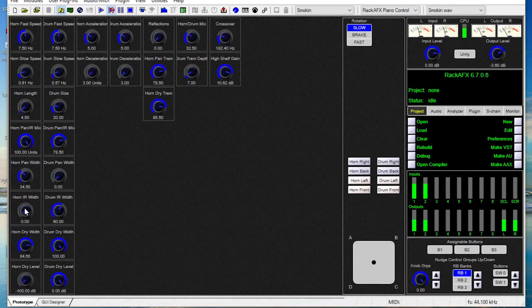So this is just the convolved signal with no width. So spread that out, that's how it sounds. And this is just the pan signal. No width, full width. Now the tremolo going all the way up. Now going back with the IR, it sounds much better that way. Increasing the reflections.